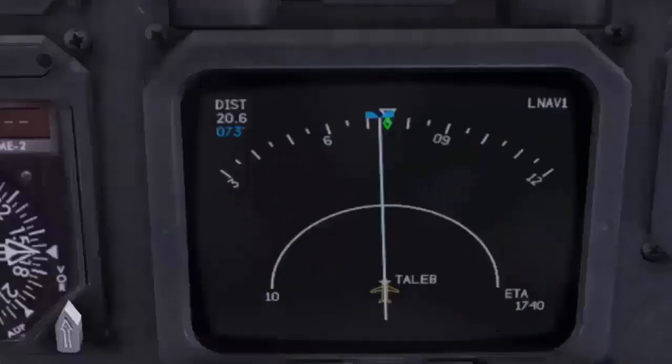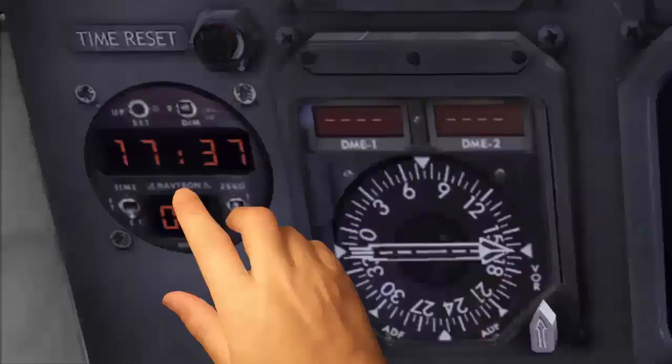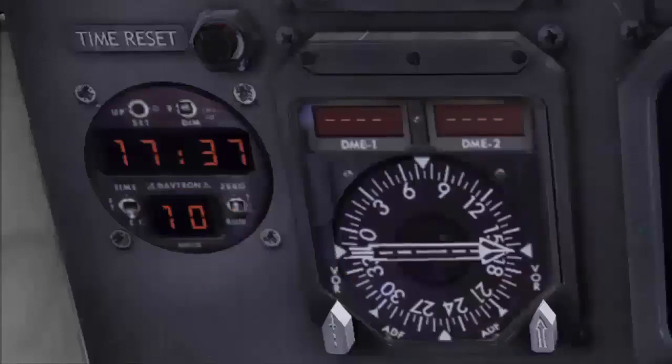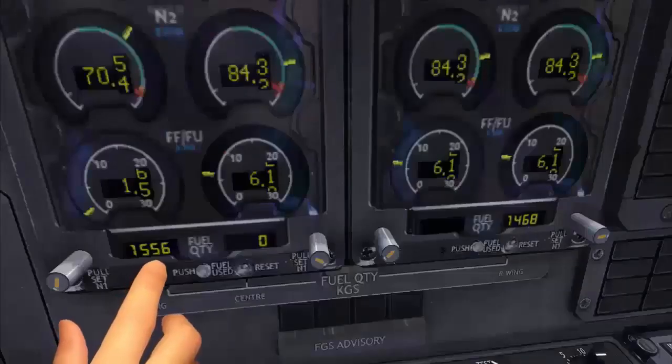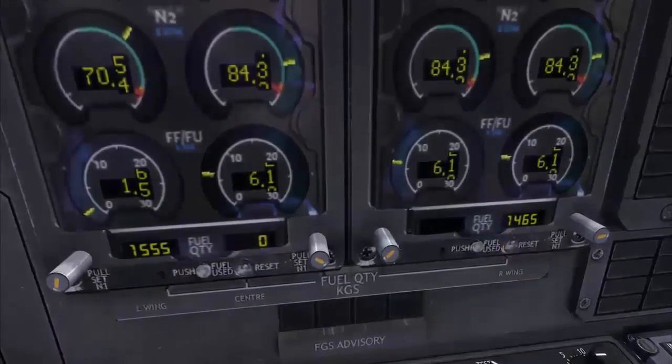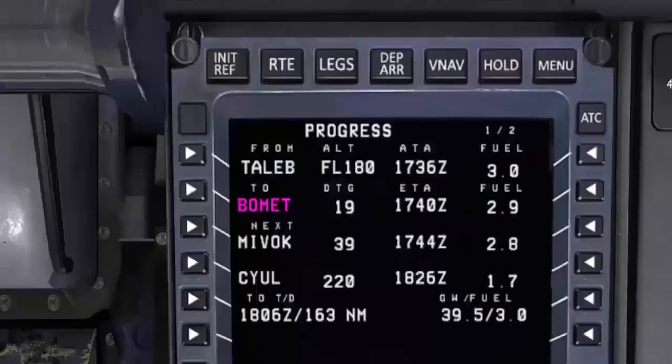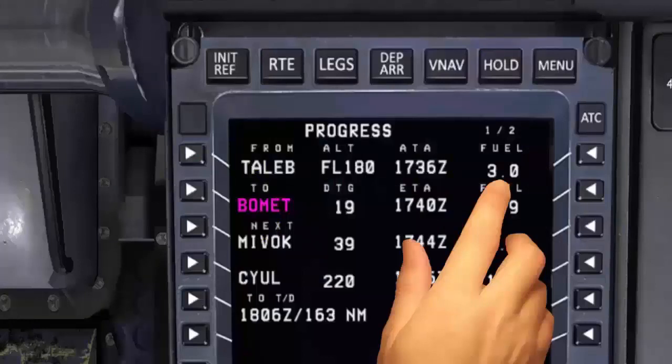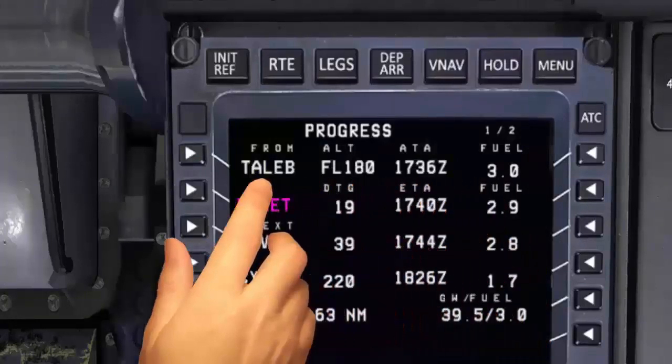5.6 nautical miles, and about 1 minute to reach Talib. And now we are flying over Talib and the time is 1737. Let's now calculate fuel over Talib. 1556 plus 1466 kilograms gives us a total of 3024 kilograms, which is close to our 3000 kilogram predicted fuel at Talib.